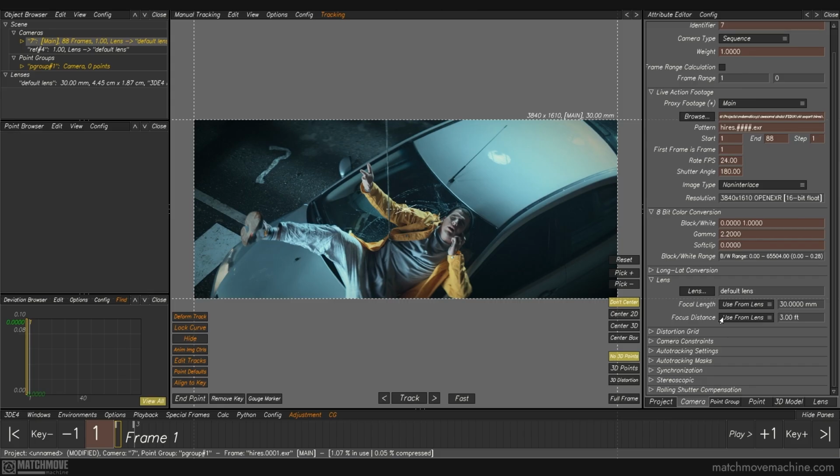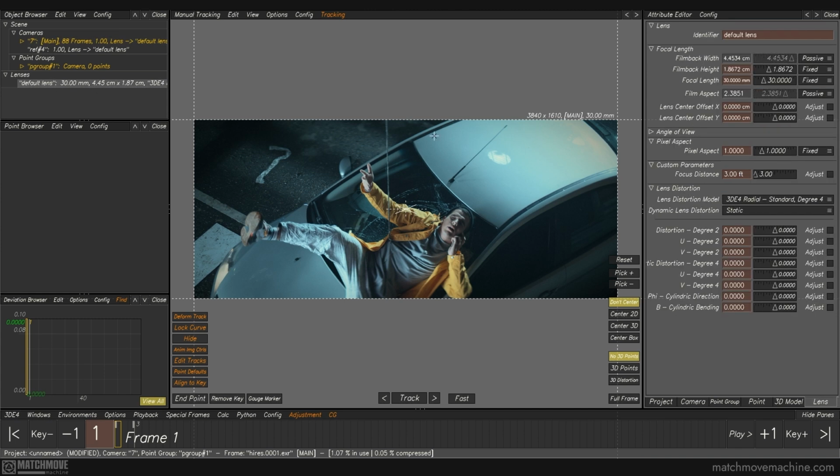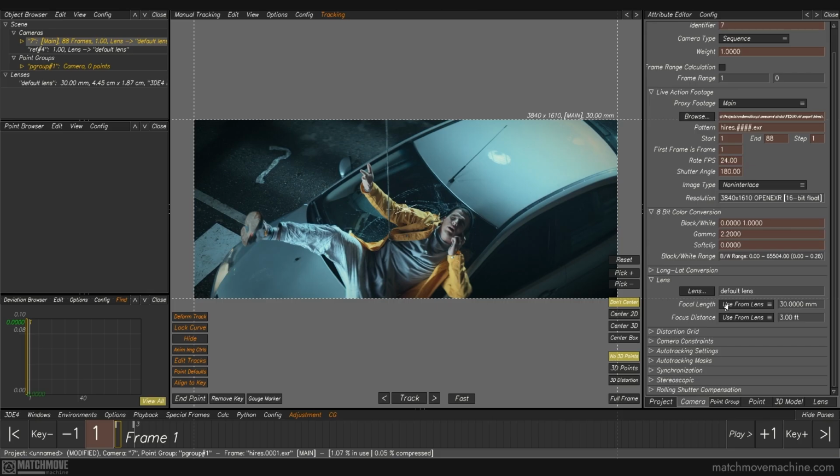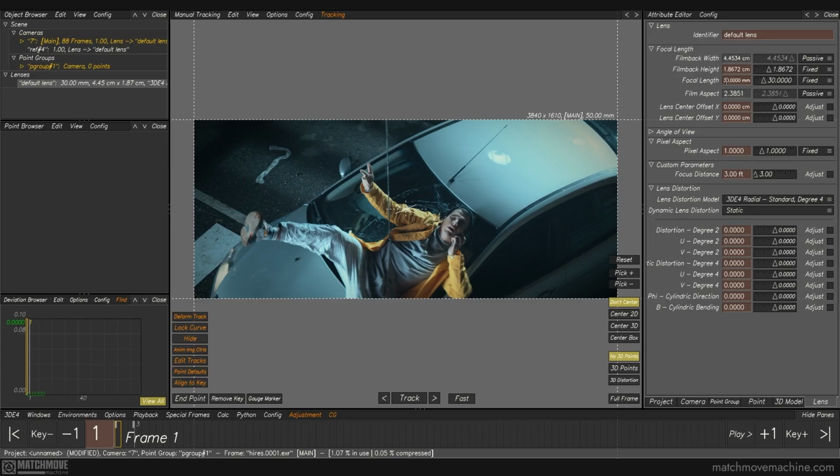And here it says, use from lens. In most cases you should leave these set as they are. That means the focal length and focus distance values are being pulled directly from the attached lens settings. So here we have the focal length and the focus distance. We can also set the focal length right here by selecting static and entering the focal length we know this footage was shot at. The value in the lens itself will stay the same, but for calculations, it's the value set here that will be used.